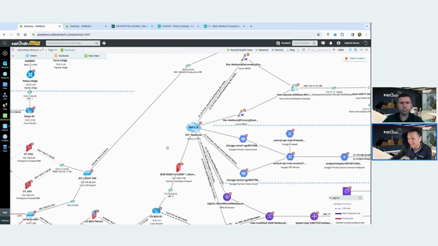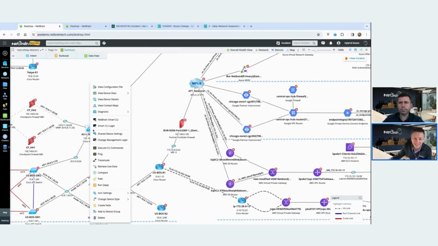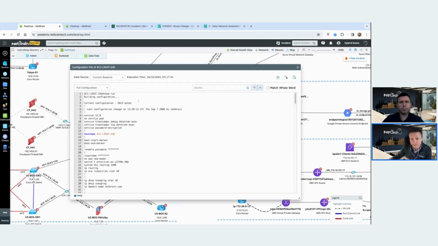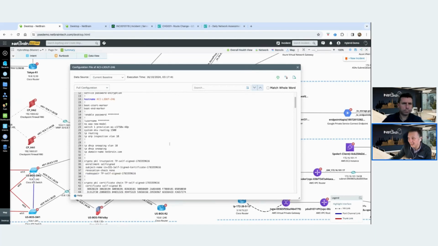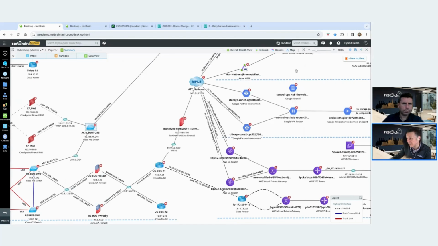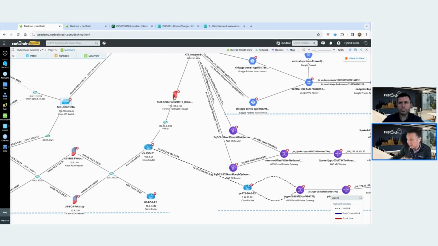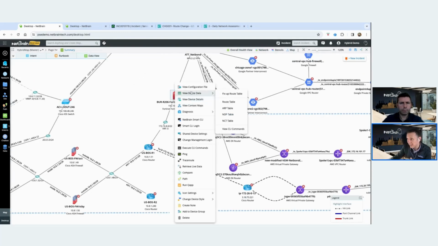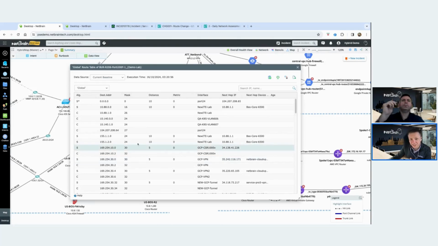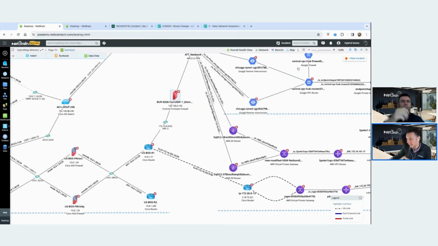Let's try that again. If I wanted to view the configuration file, I could just right-click it, and it will immediately show me the configuration file. And it doesn't matter. That's a Cisco device, but if I wanted to go in and look at a FortiGate device, I could do the same here. I could go in here and maybe view the routing table. So it's all the same, and it's the same for public cloud as well.